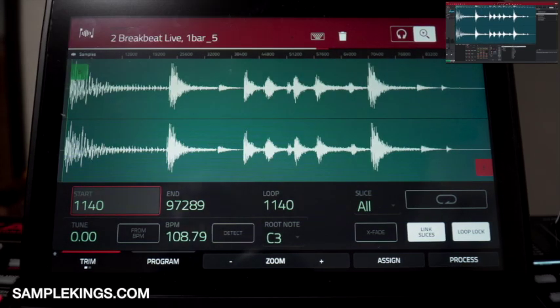I want to see the beginning and the end of this entire sample and make sure I understand where it's at and how it's going to work. So you'll notice the pads all have different colors here, and they also show you what each pad does on the software. So here in the software, you'll see that the first pad here will play from the start of the sample.